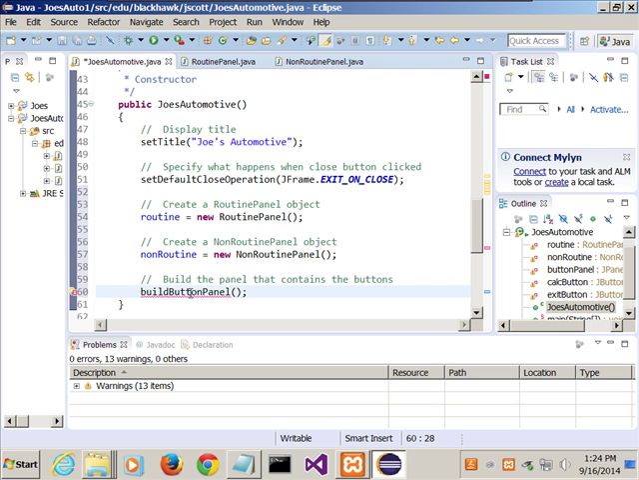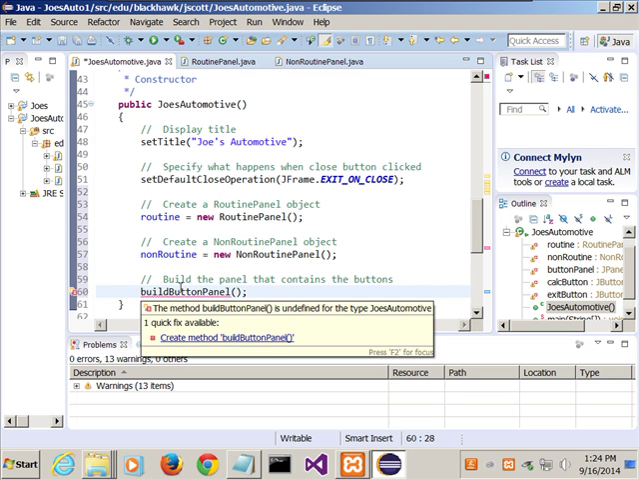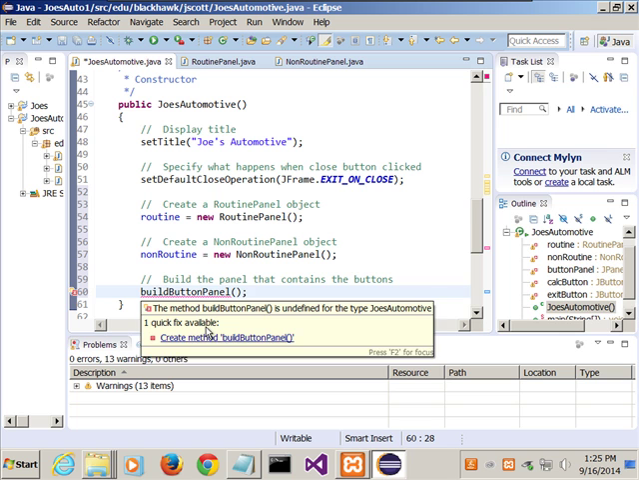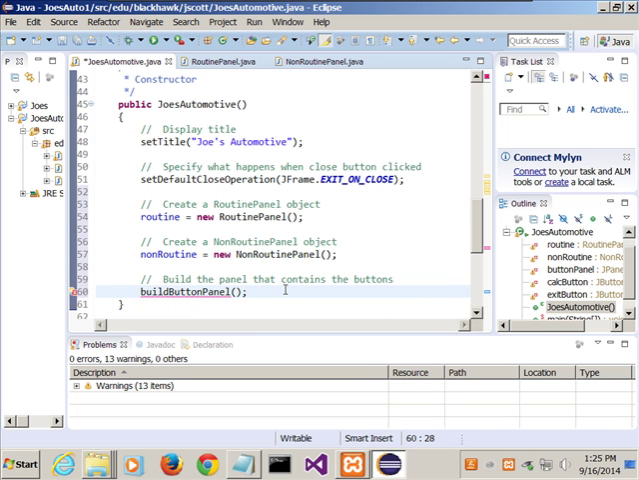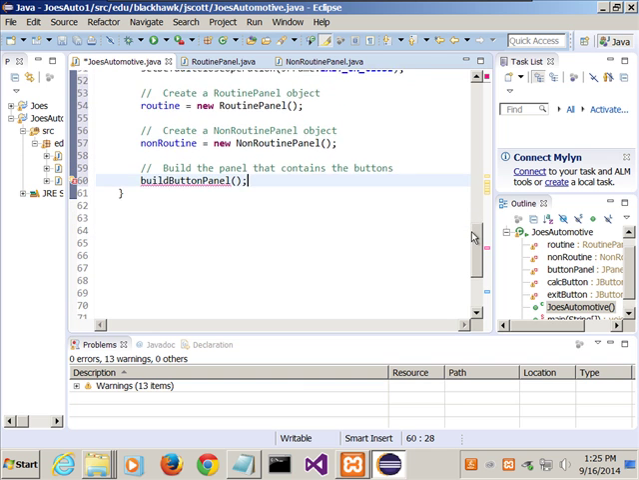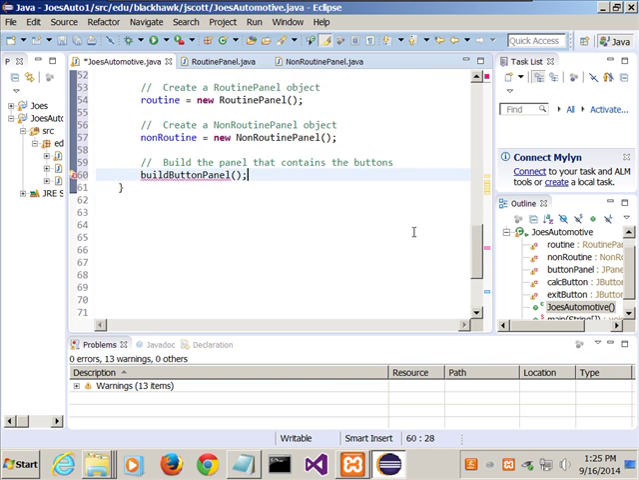Why do I have this build button panel, and why right now is that red? Because that's a method that we're going to create in here that hasn't been created yet. That's why we get the squigglies. And it says if I want, I can click here and it'll build it for me. I'll just do it myself later. I'm going to move this up a bit. Hopefully this is where I stopped off before, so hopefully everybody's up to that point.